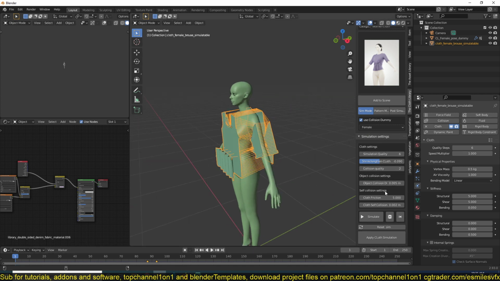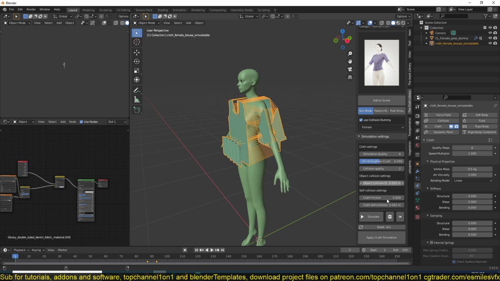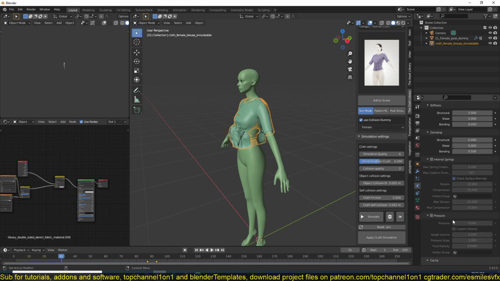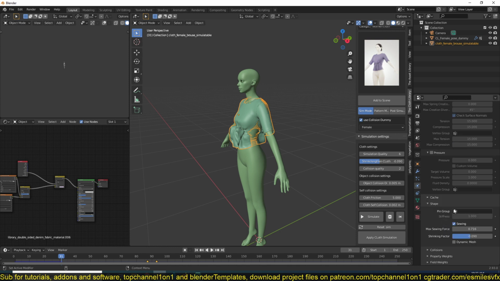By the way, these settings here are the same settings here. I just add them here for easy access. So if I play the simulation, you can see that we have a cloth simulation, but it's a bit tight on her. So if I wanted to make it larger, all I have to do is first pause the simulation and scroll down to the shape and play with the shrink factor.